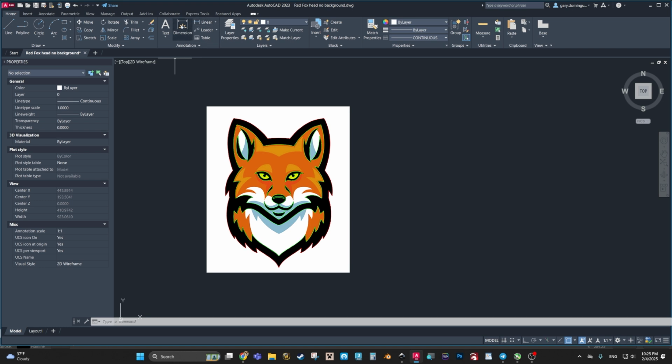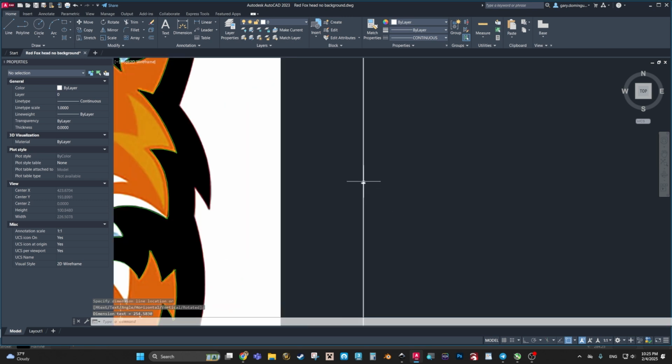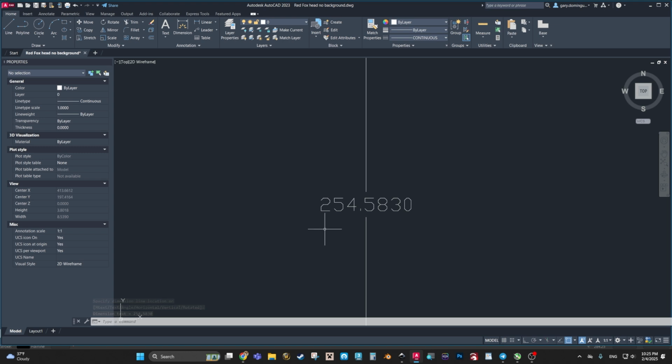To the upper right of that dimension icon is linear. I'm going to pick on that. I'm going to pick the upper right corner and the lower right corner. I'm going to pull out a dimension to the right and click. And if I zoom up on that little bitty mark right there, it's actually text that shows me it's 254.5830 units, which for all purposes, that's 254 inches.